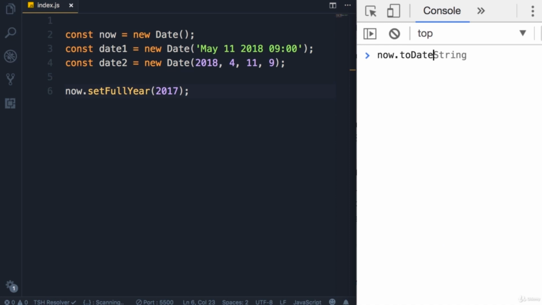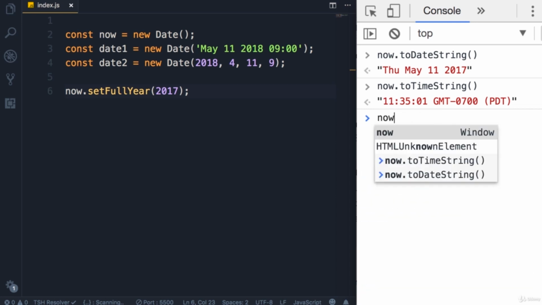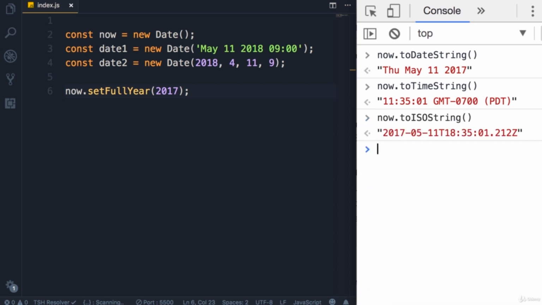All these date objects have a few methods for converting them to a string. We can call toDateString, and we get a string like this. So Thursday, May 11. Note that we changed the year on line 6. We also have toTimeString, which returns the time component of this date object. Another useful method is toISOString, which returns a string like this. So we have the date, then T, and time. This is a standard ISO format and is commonly used in web applications. So if you're building a web or a mobile app that talks to a backend, this is the format you commonly use to transfer data between the client and the server.